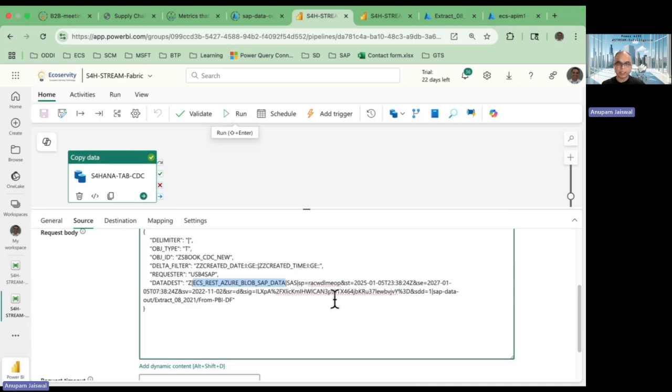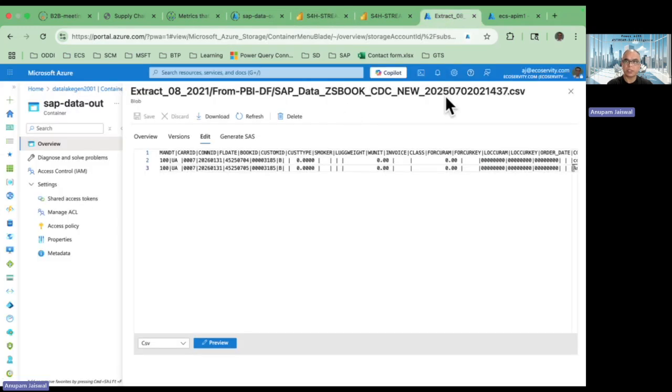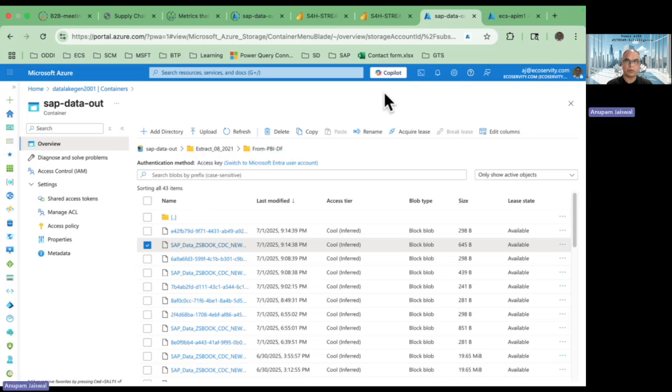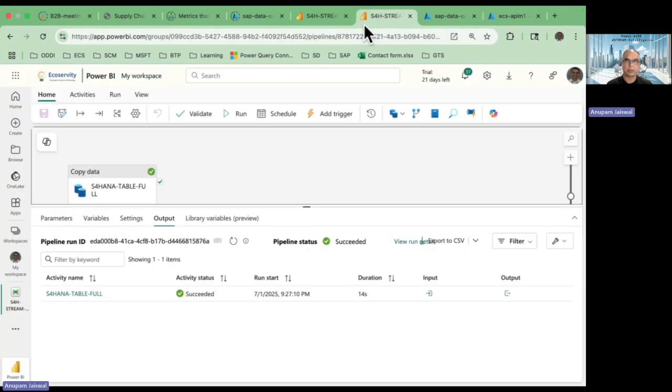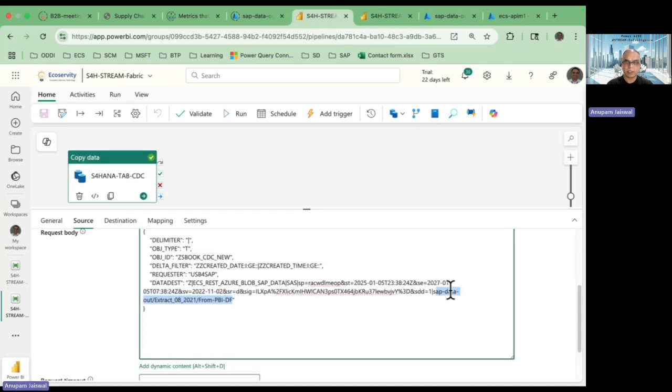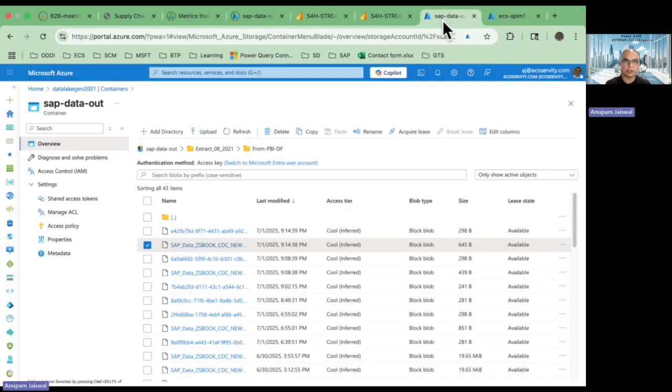I think I've shown this earlier, how to set up SAP so that it can communicate securely with Azure. We are using SAS key as authentication, and this would be your SAS key parameter. And then here's the folder name. So, within Azure, you might want to configure different folders for different runs. So whatever we have configured here, SAP data extract 2021 PBIDF, that's where we'll expect this to come.